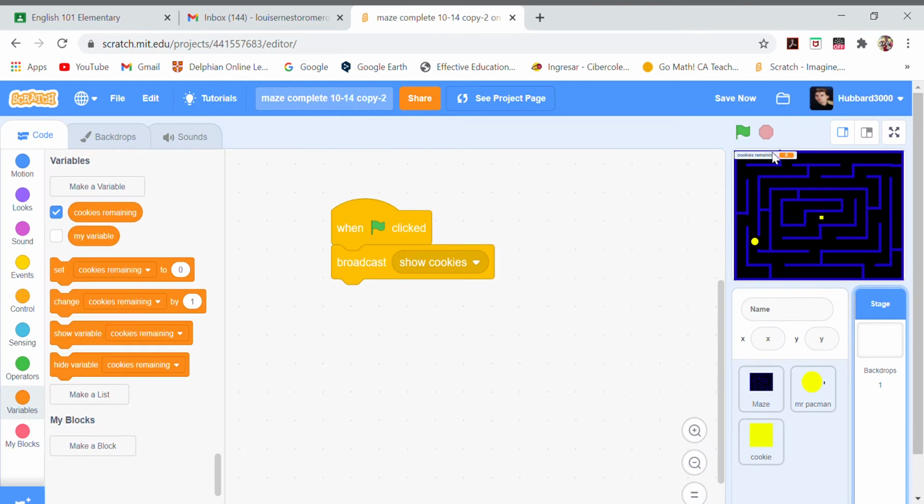As you can see now here on the left top of the presentation area, of the game area, we have that cookies remaining option. So I'm putting it here, okay, and set the cookies remaining to 0. So we're gonna start at 0, okay.